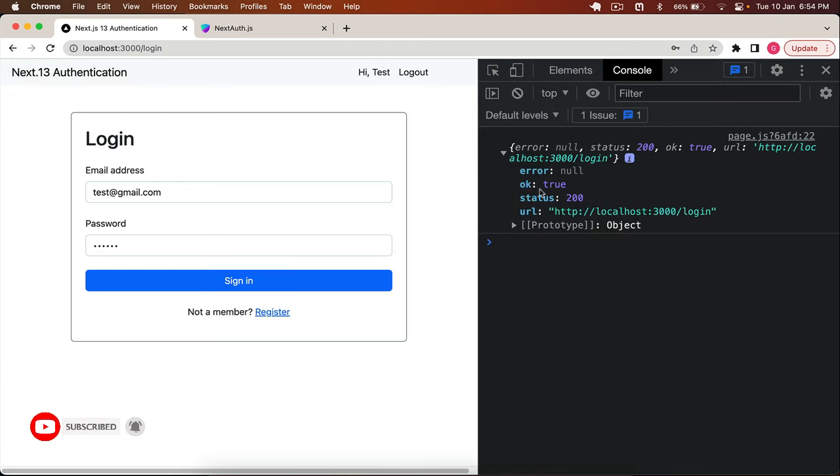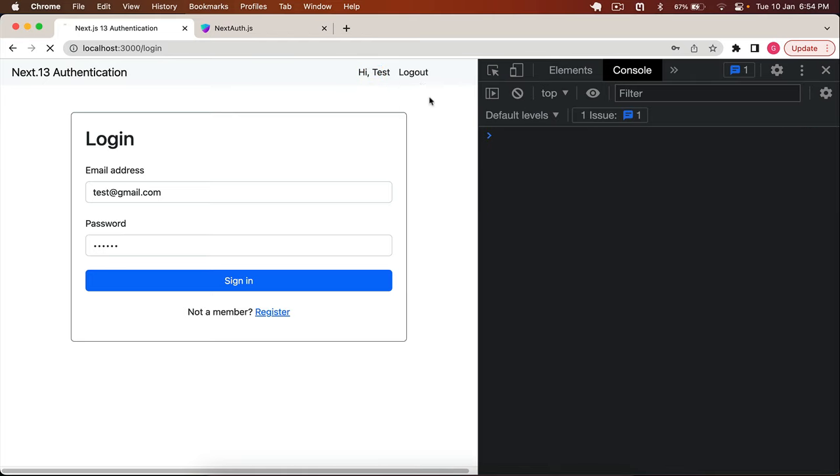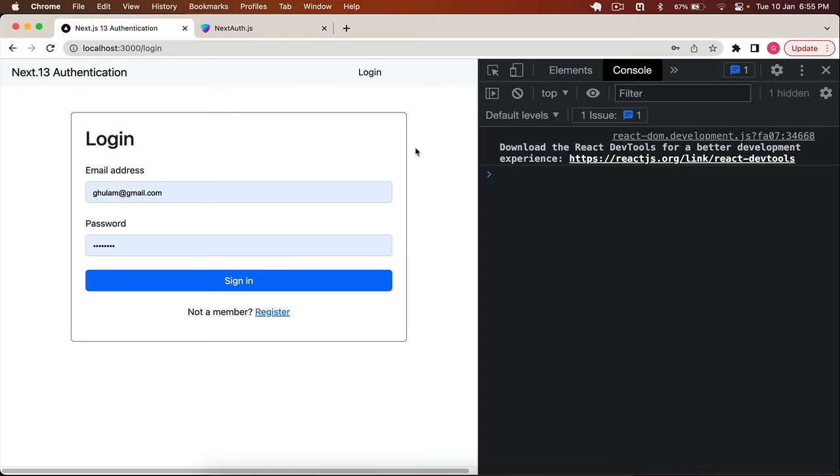We get here okay, true, and also you can see that we have here the user in the header, hi test, and also you can see the logout button here. Okay, and if I simply log out, now the user is logged out.